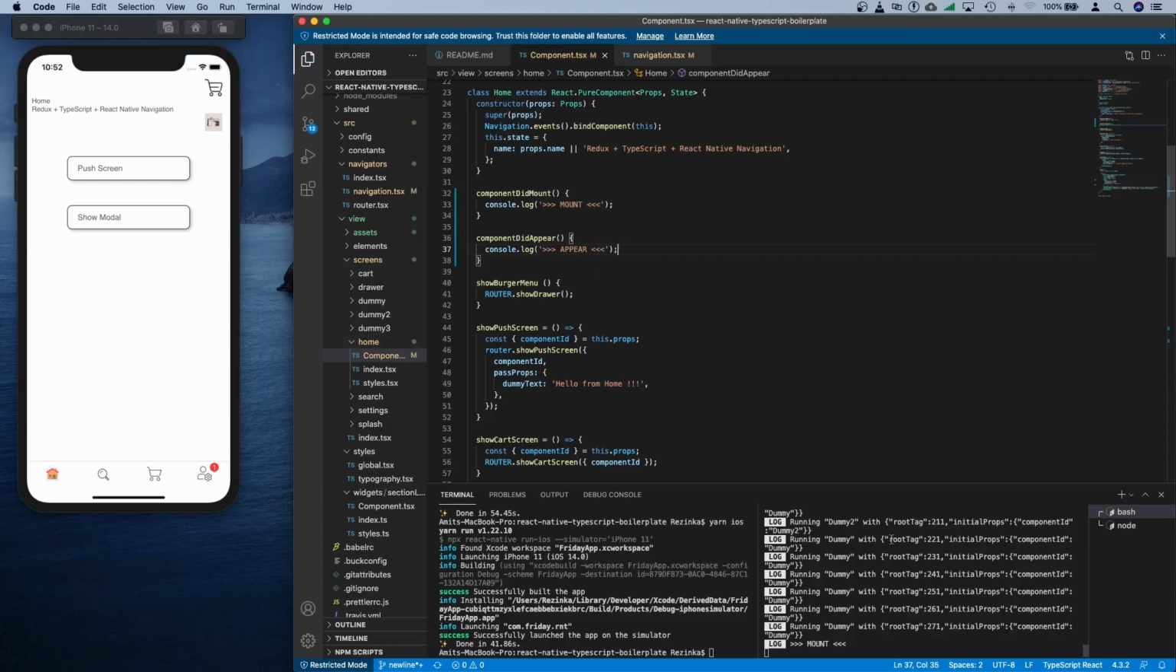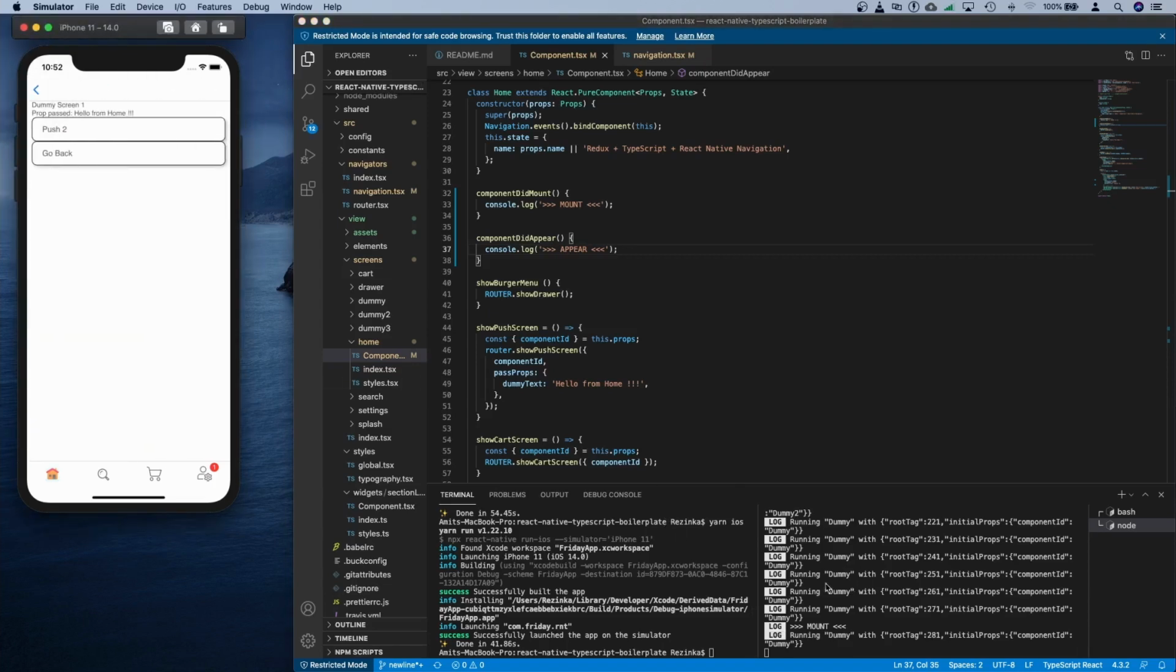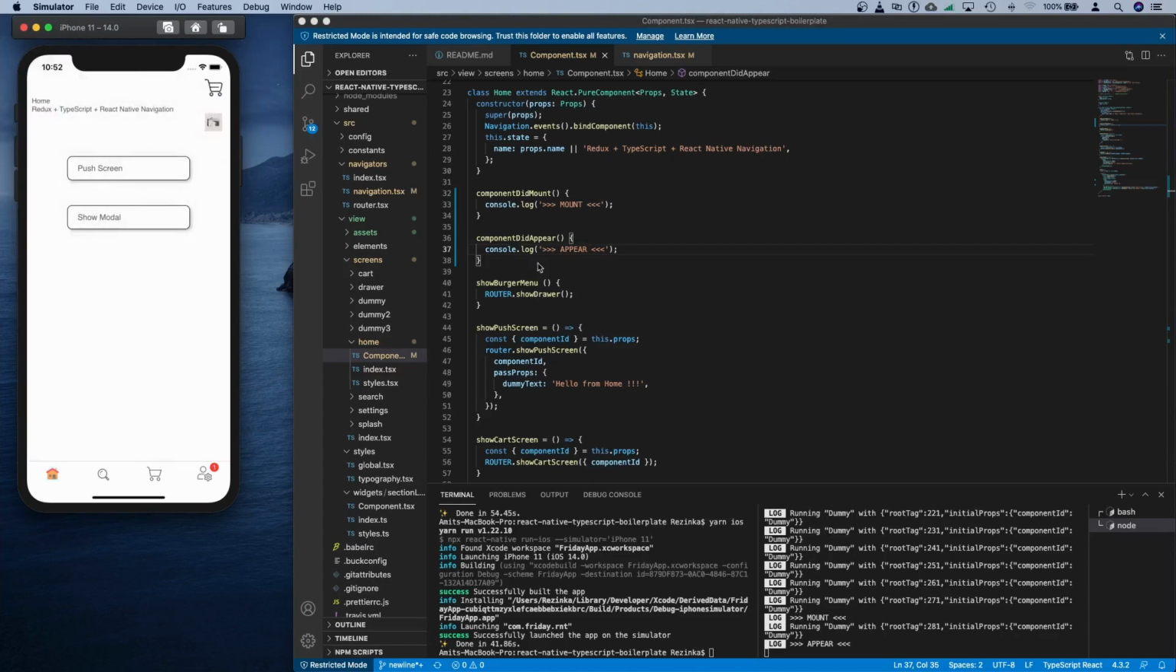So just notice the log over here. Now, since the screen refreshed, it said mount. Now, just notice what happens when I come back to the screen. So I say push. It says we have gone to some other screen, the dummy screen. And now we come back and it says appear. Now the mount was not called, but appear was called, right? So push and go back.